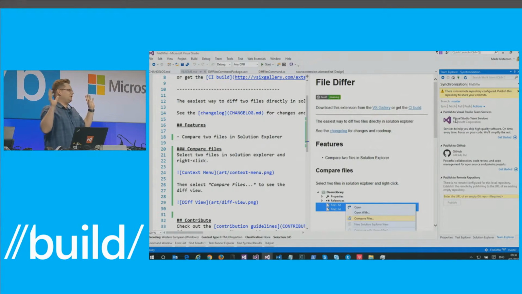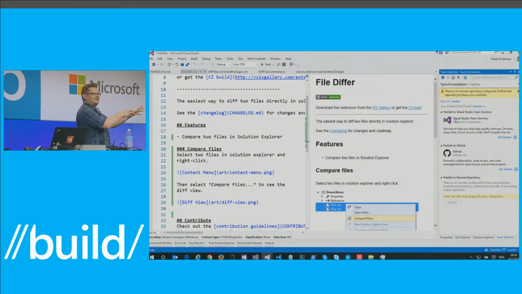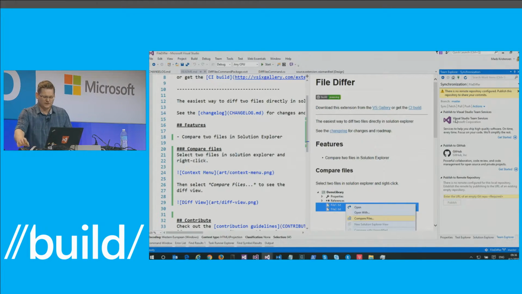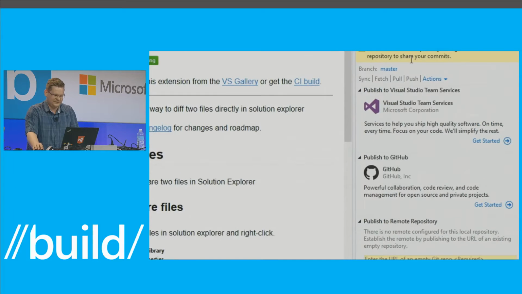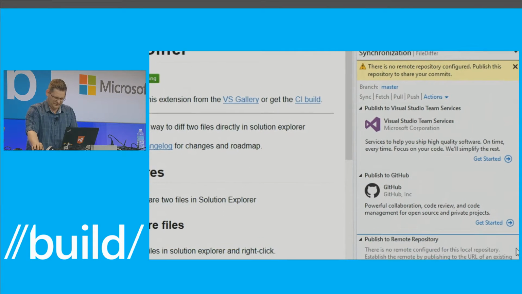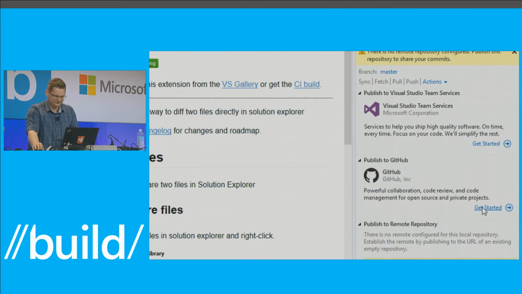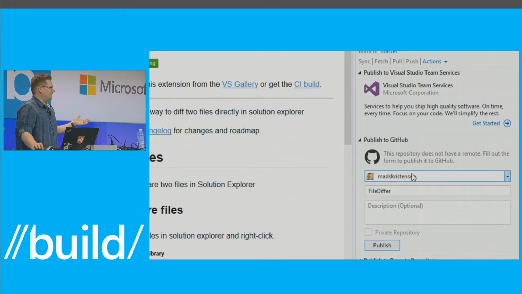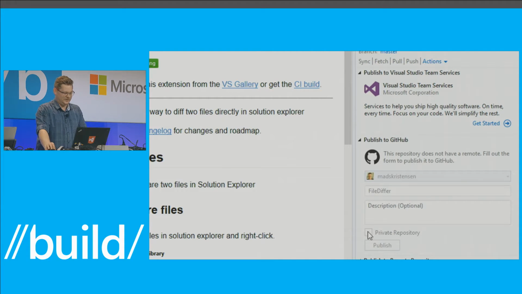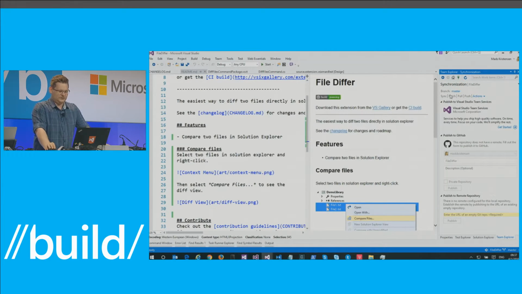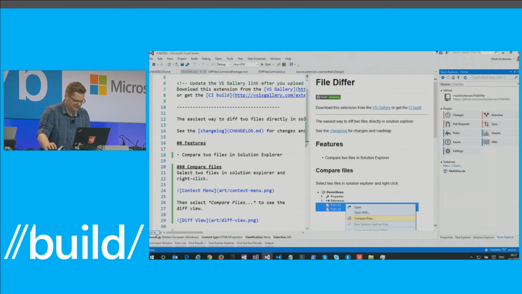But, oh, you haven't registered this project on GitHub. So let's get started. This is the GitHub extension for VS that helps us here. I click on the GitHub thing. You can see it right here: the remote repository is not configured. Okay, get started. I'm already logged in to GitHub on this version of Visual Studio. It selects file differ. I can make it private if I wanted to, but I just want to publish this. So now, done. My files are now published.